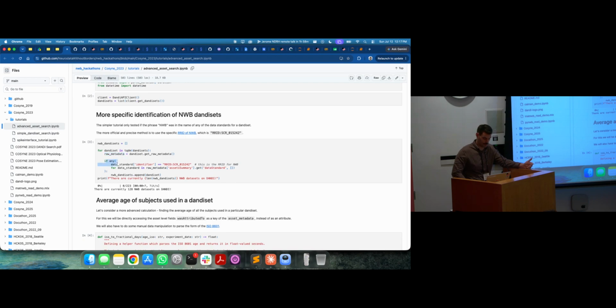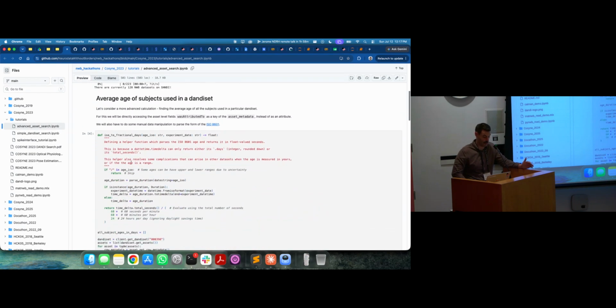So first, let's just make sure we're only looking at data sets that are of DANDI. So here is the RRID, which is like a registry of electronic resources. This is the one corresponding to DANDI. So we're filtering all of the data sets based on ones that match this RRID. Okay, now we're just considering data sets on DANDI that are in NWB.